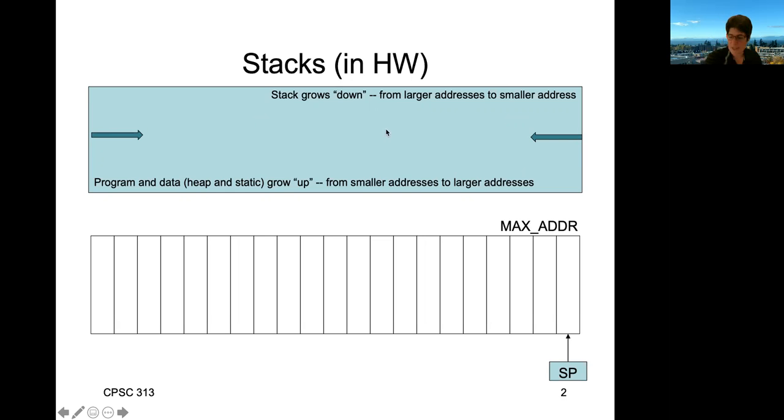The reason for this is that it lets us put the code and data at the beginning of the address space and let it grow up. And now you can let these two dynamic parts, the stack and the dynamic data, grow toward each other without having to a priori decide how big those regions are going to be.